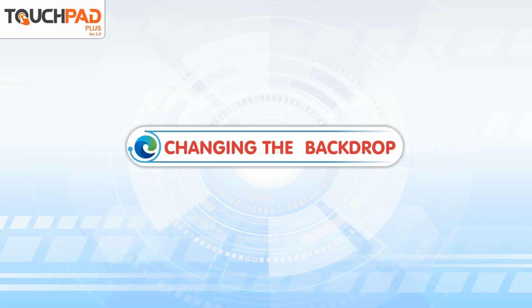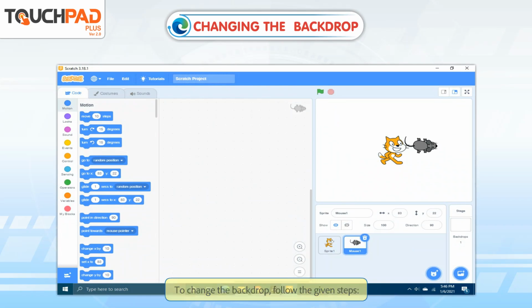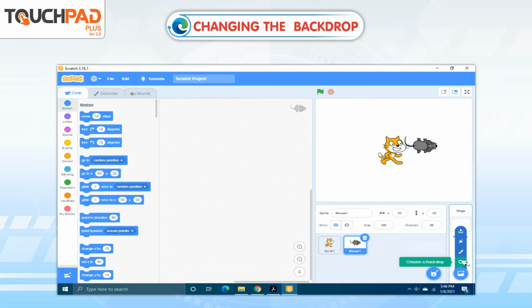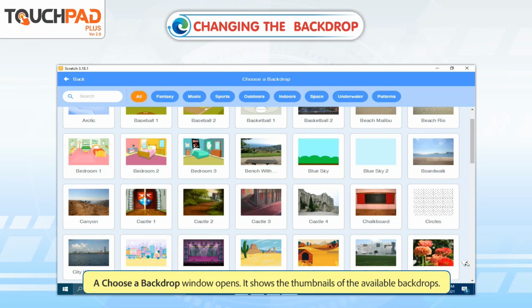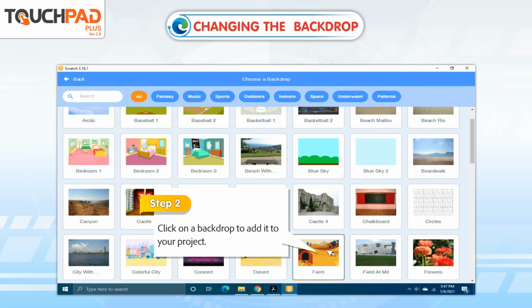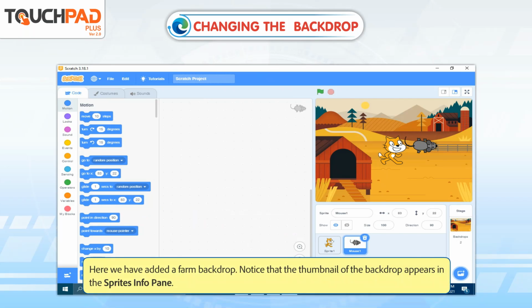Changing the backdrop. To change the backdrop, follow the given steps. Step 1. Click on the Choose a Backdrop tool in the Sprites info pane. A Choose a Backdrop window opens. It shows the thumbnails of the available backdrops. Step 2. Click on a backdrop to add it to your project. Here we have added a farm backdrop. Notice that the thumbnail of the backdrop appears in the Sprites info pane.